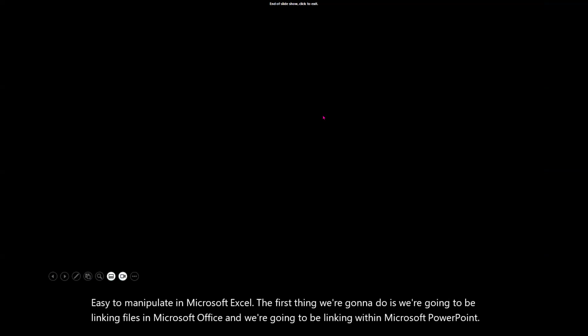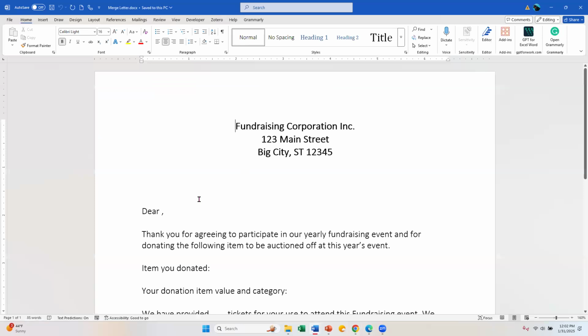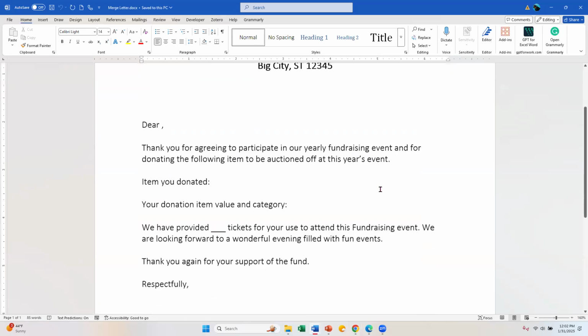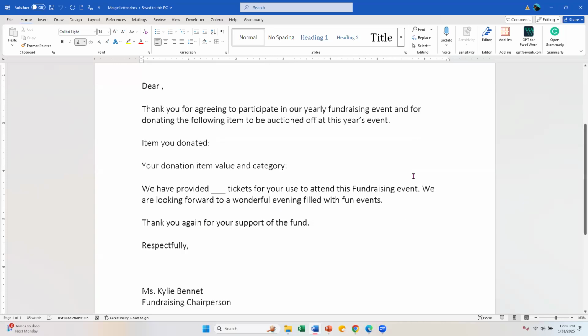Okay, so let me go ahead and show you the first two files that we're going to be working with. I have a mail merge letter. It's just a simple fictitious letter, but you can see that what we're going to do is put a return address in here. It says dear, but it does not have a name. It has the item that you donated, the item donation value, the category, and the number of tickets that you want to the fundraising event.